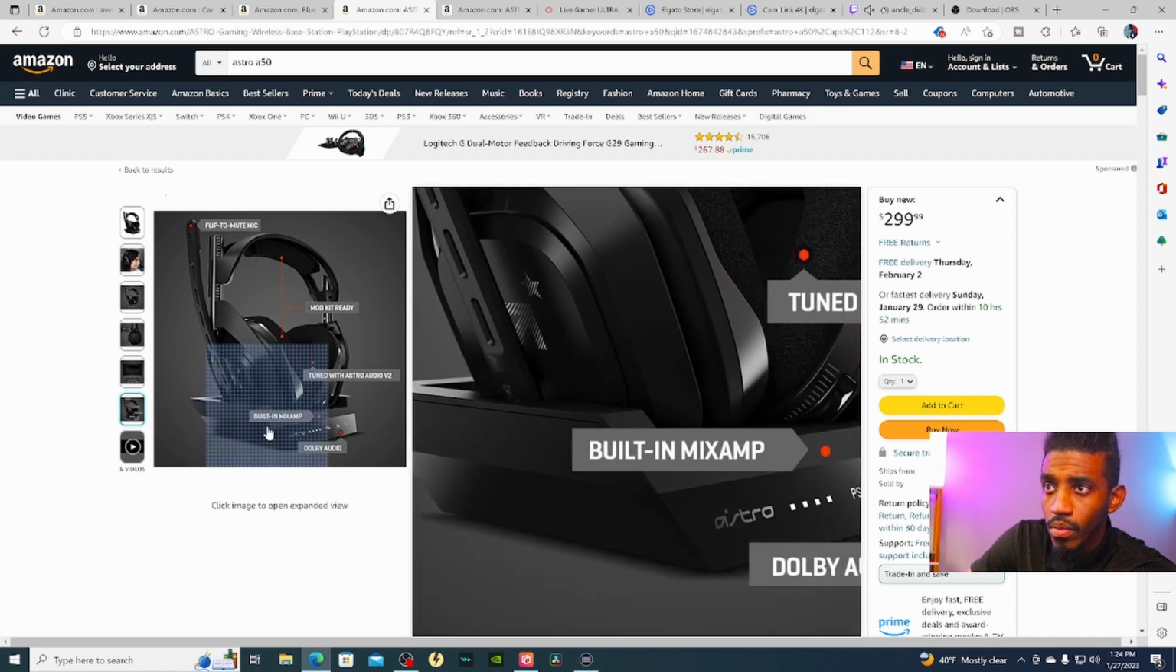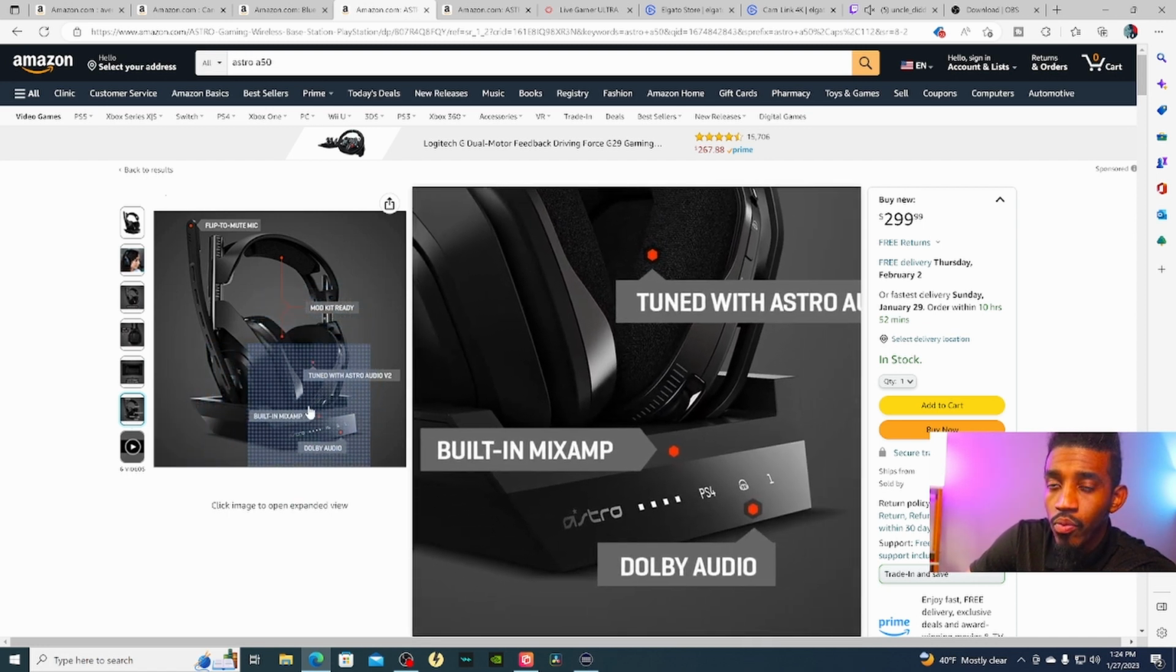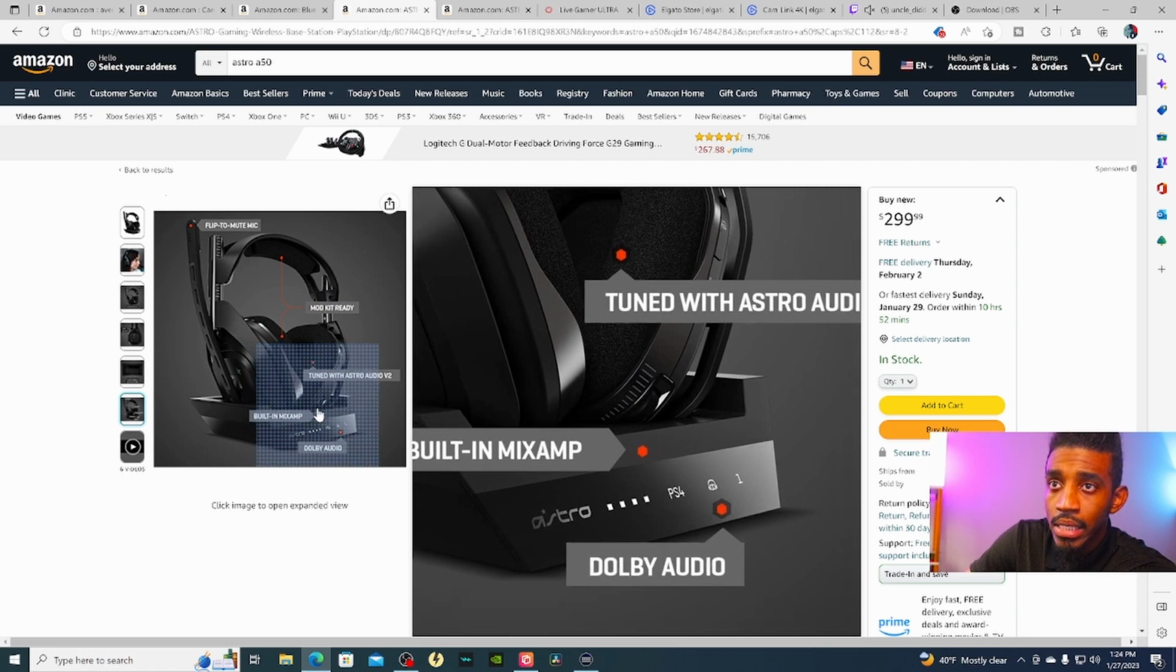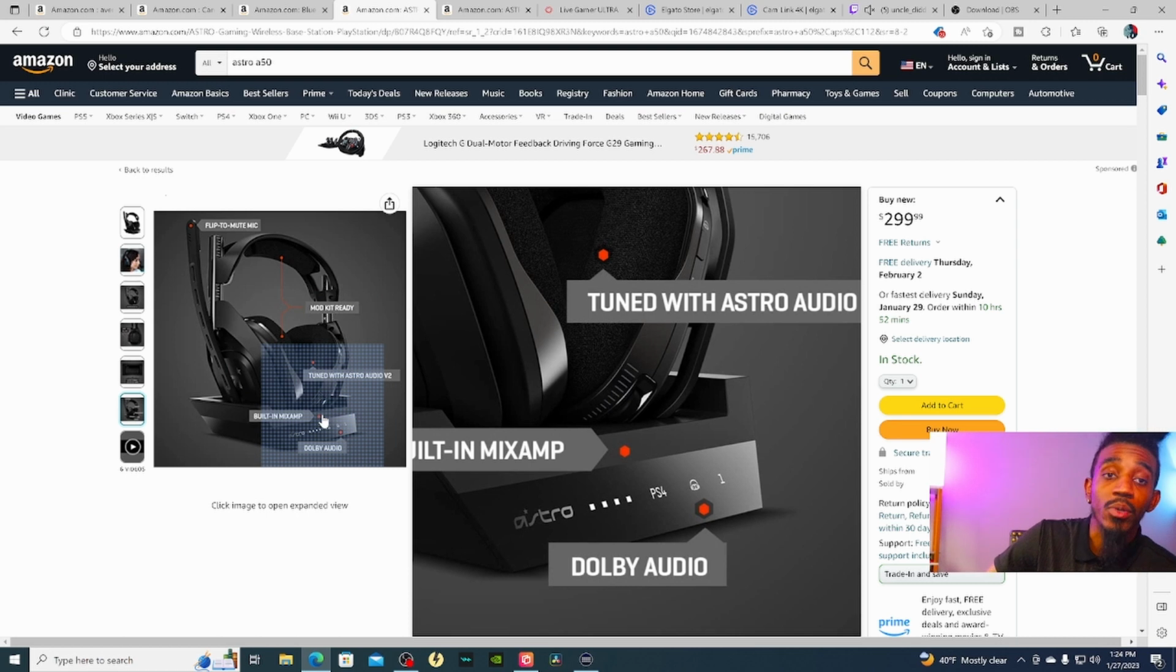Here it is. Here we go. Right, so we're looking into this bass amp right here that the headset is sitting on. This is important because what you're going to need is an optical cable.